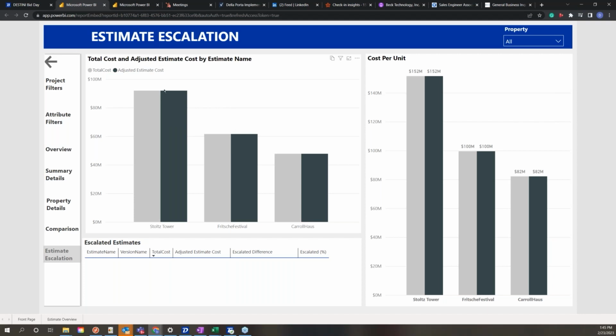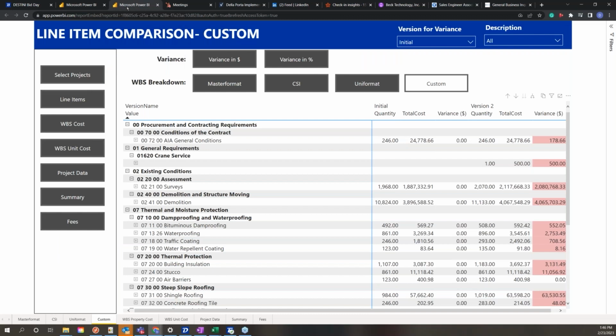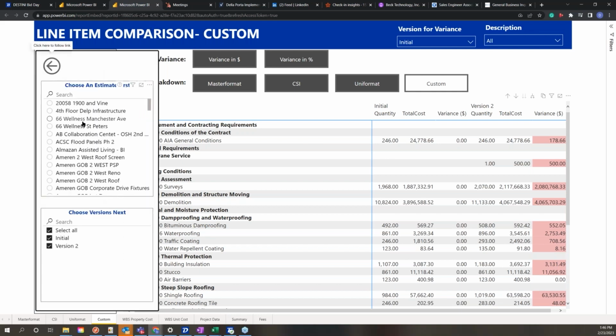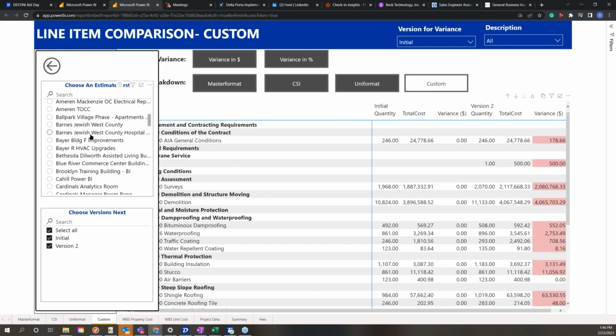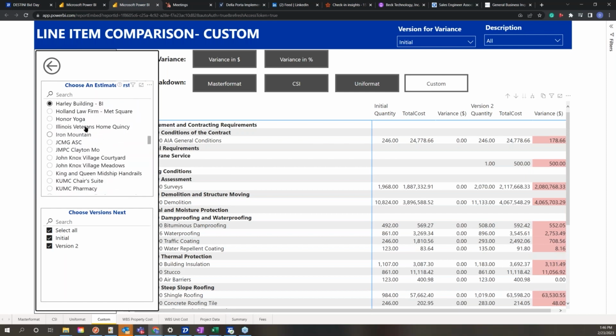So this overview dashboard is not the only dashboard that you'll receive along with this package. You also receive this dashboard here that gets into the line item comparison data. This is a variance dashboard that you'll receive. You'll be able to come in and select the projects that you're looking for.